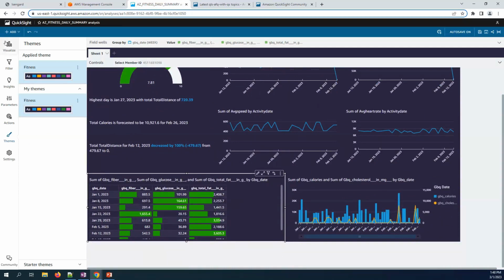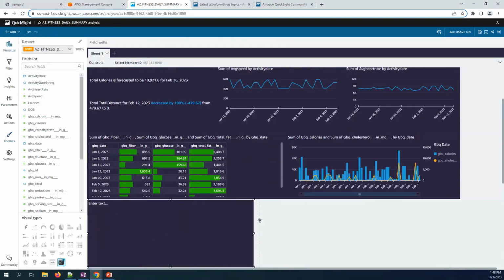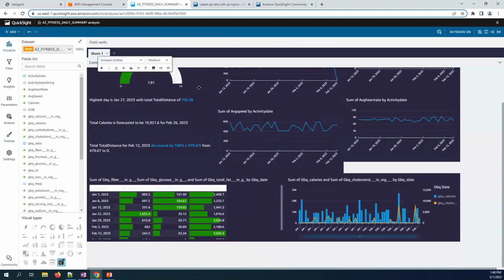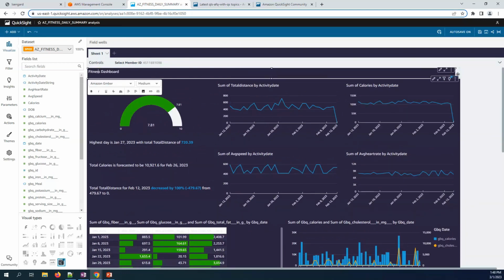And also you can add a title. It could be a text or it could be a title on the top. So for example, here I wanted to say fitness dashboard and add it on the top of all my visuals. I can very well do that and resize that a little bit.